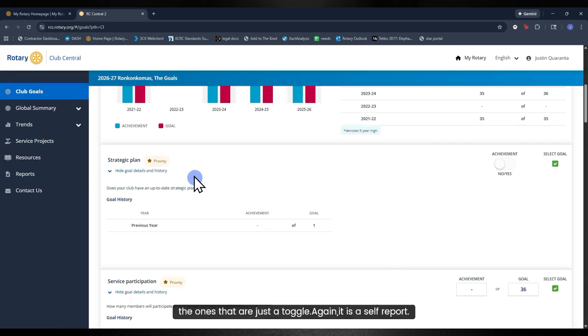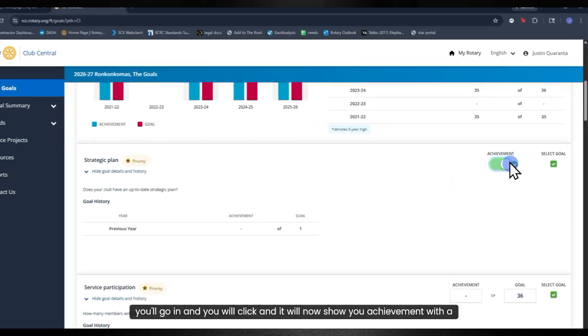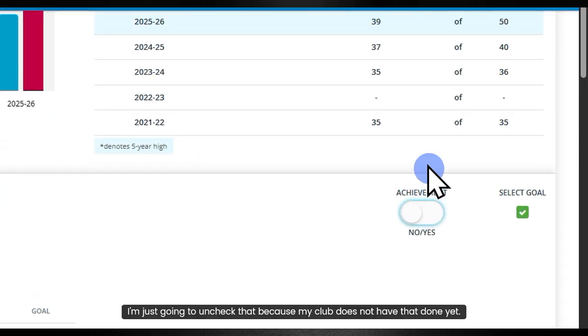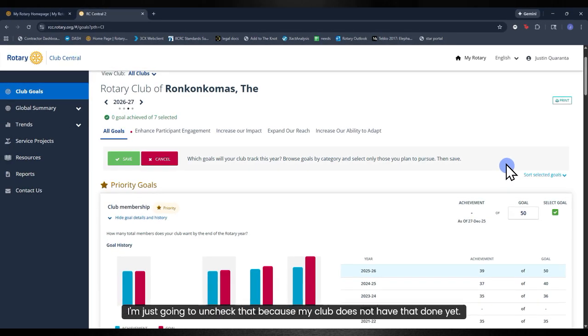Okay? The ones that are just a toggle, again, it is a self-report. So for strategic plan, if you do not currently have a strategic plan, you selected goal, check the green box, and this achievement toggle is off. Okay, it's blank, it's grayed out. Once you do create a strategic plan, or if you already have one, you'll go in and you will click, and it will now show you achievement with a check mark. Okay? I'm just going to uncheck that because my club does not have that done yet. And then we're going to go back up here and hit save.